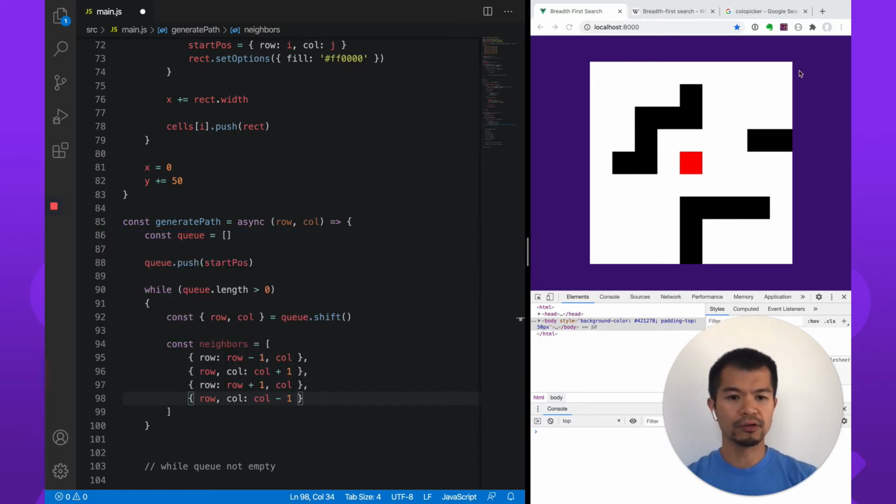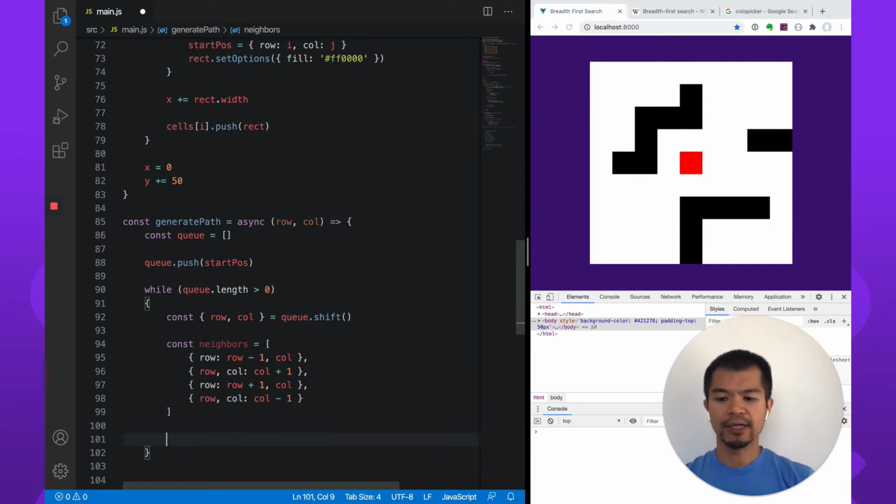So rows are these, right? Each horizontal row is the row. So if we're going up one, that's row -1. If we're at this row, just for example, one to top is the third row and the same column. So that's how we derive these values. So now we have the neighbors.